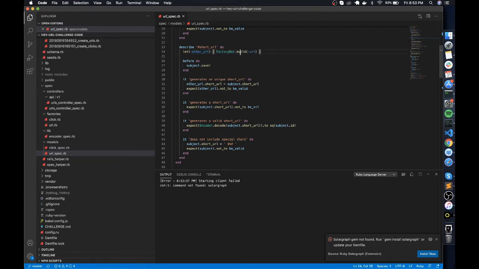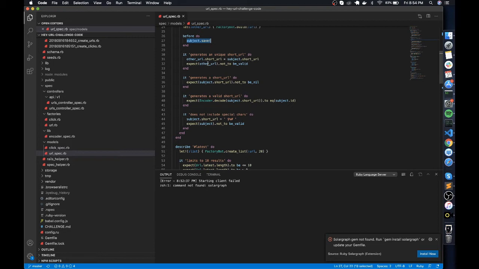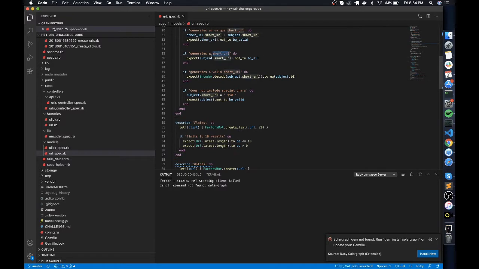So I got a URL, whatever URL I have, and I'm just going to save it. My idea is to generate the short URL after saving the model into the database. For this I have another URL, which changes the URL to something that is already there, just to validate uniqueness in that case. After that, I need to check that I actually generate a URL, so I check that the short URL is not nil.